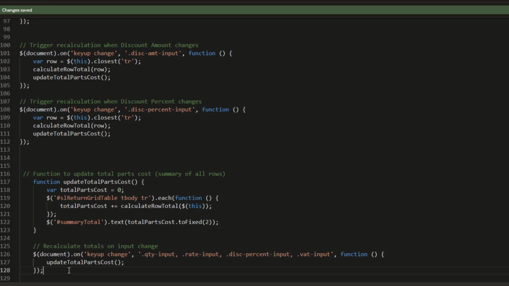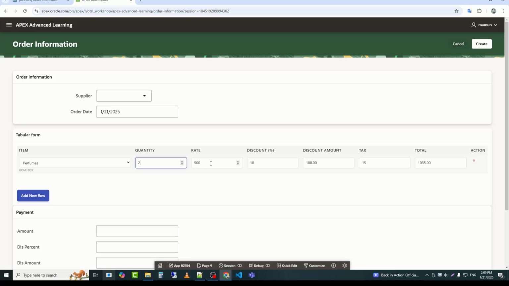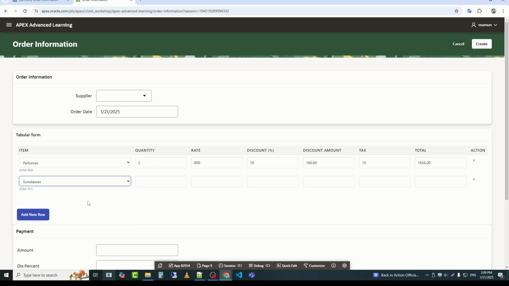My code is almost complete. Now I will save and check if it's working properly. Now I will enter quantity, rate, discount percentage, and tax to check if it's working. We can see that it is working properly.